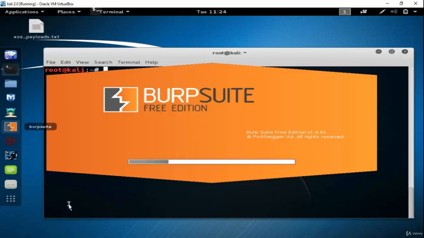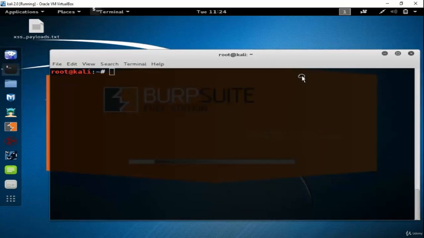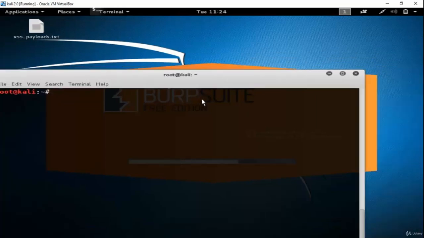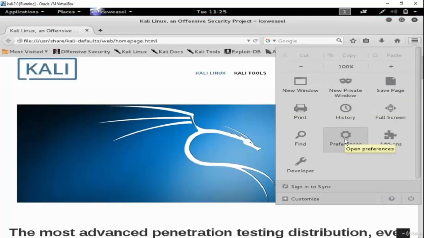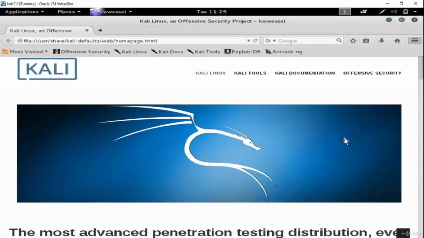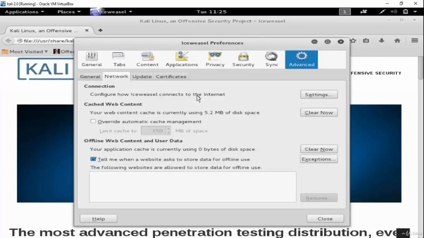So let's configure our browser. In Kali we will get Firefox. So let's open our browser. Go to Preferences, and then go to Advanced and then to the Network tab. And then go to Settings.